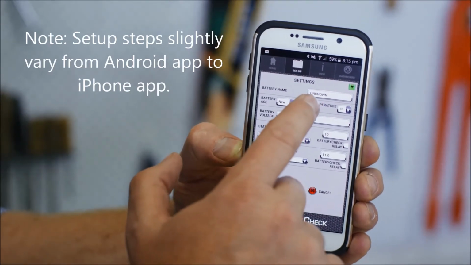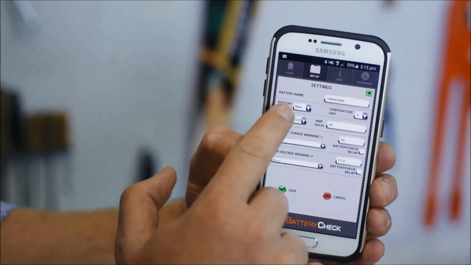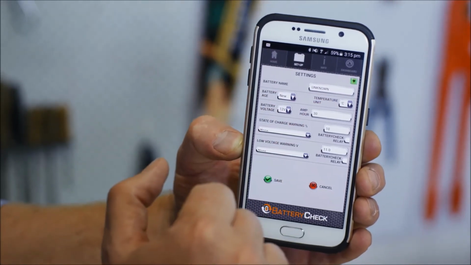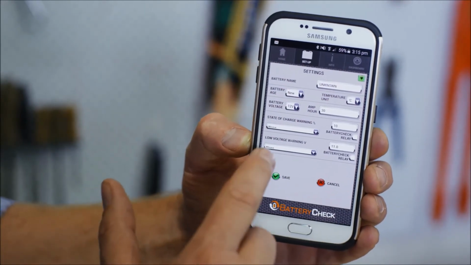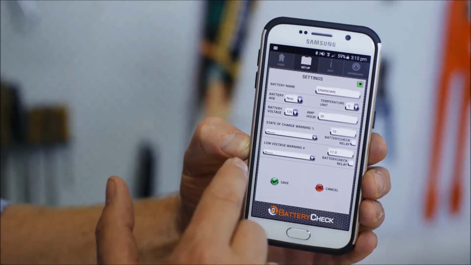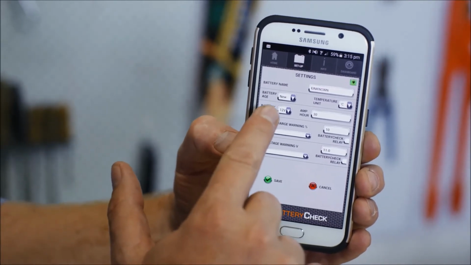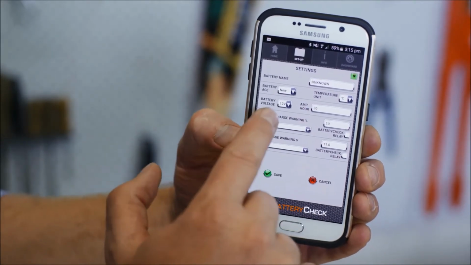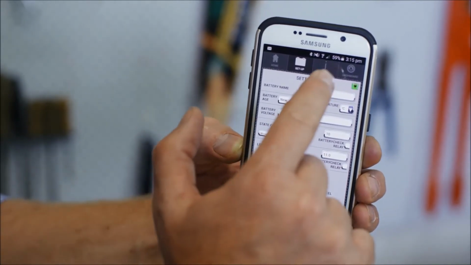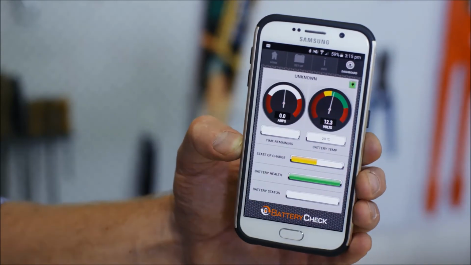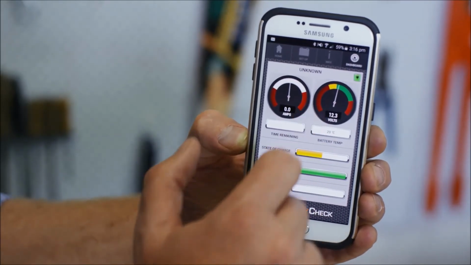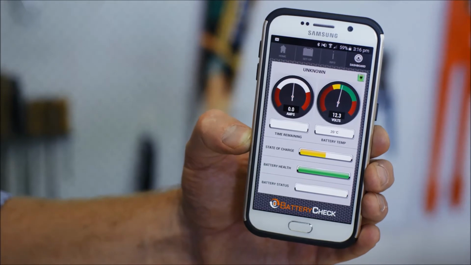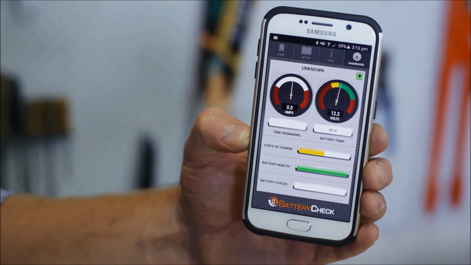There are a range of options on the setup screen, including the name, age, temperature, state of charge warning, and low voltage warning that you can configure accordingly to the battery installed. The home screen displays all of the relevant information you require to confidently manage your battery at all times.